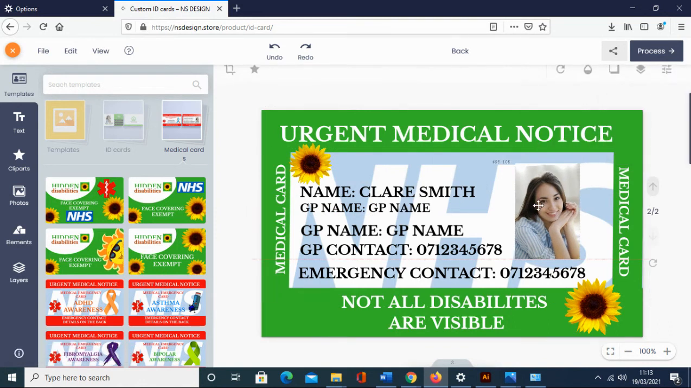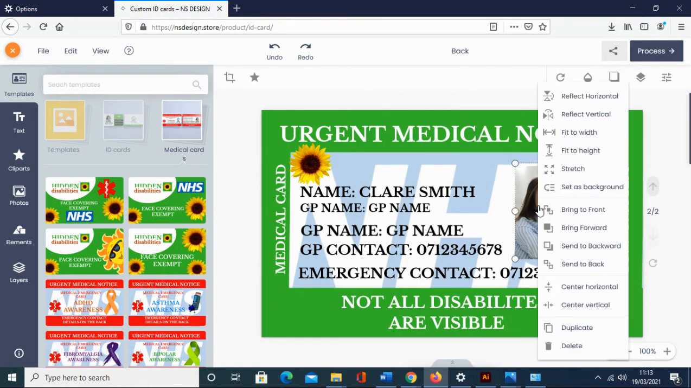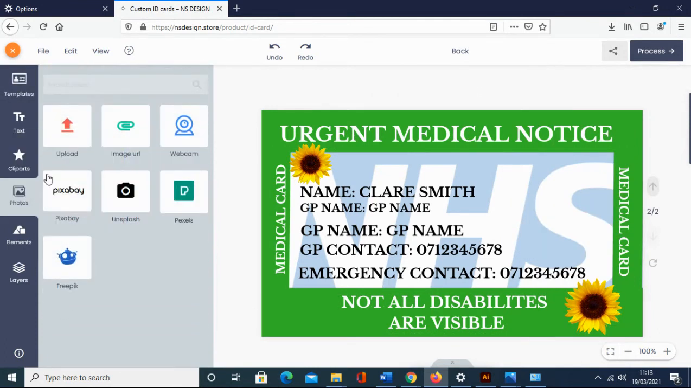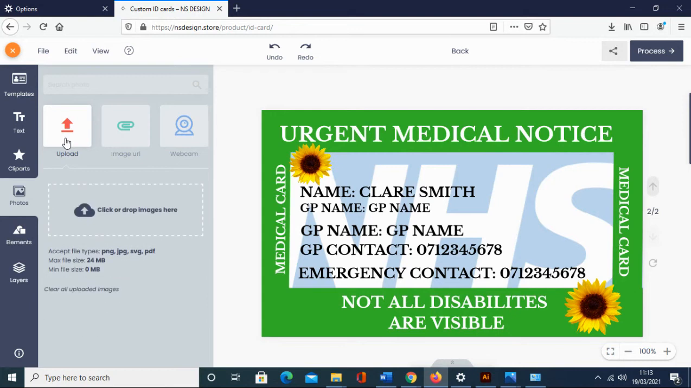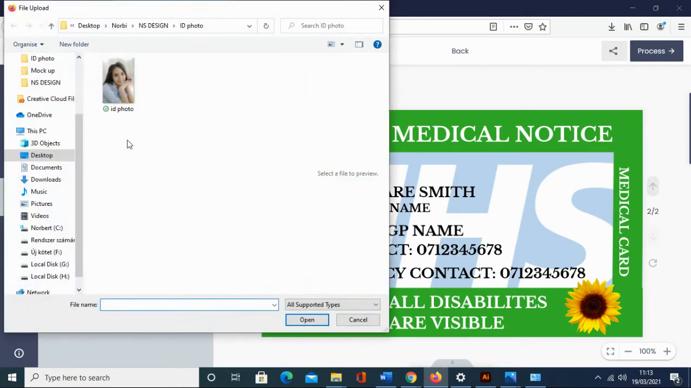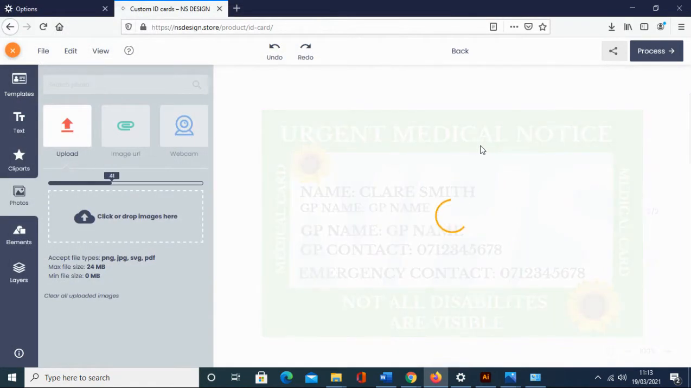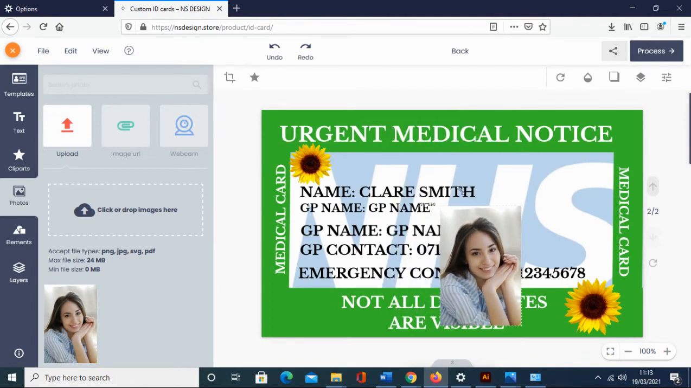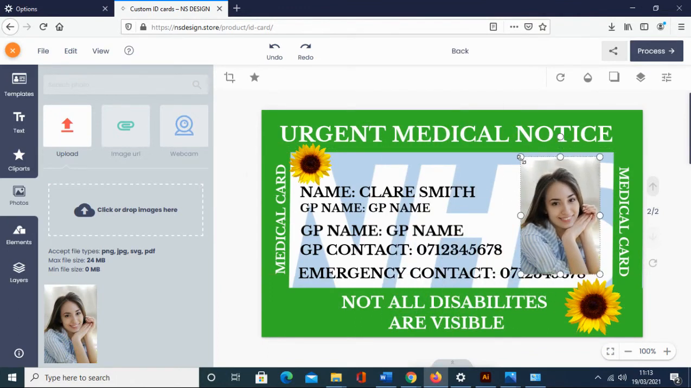Now let's remove the template photo by right-clicking and choosing Delete. Now go to the Photos and choose Upload from your computer. Once it's uploaded, it's going to appear on your design, where you can adjust the size and position with your mouse.